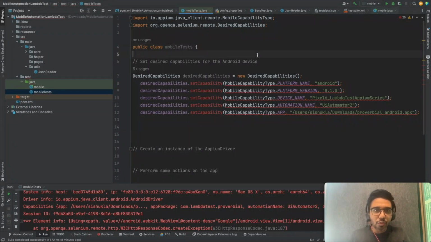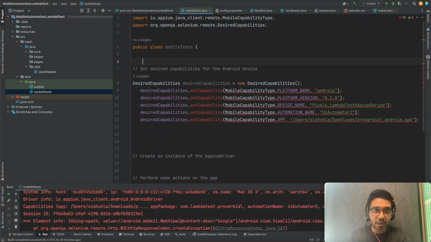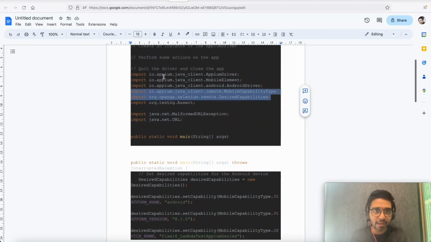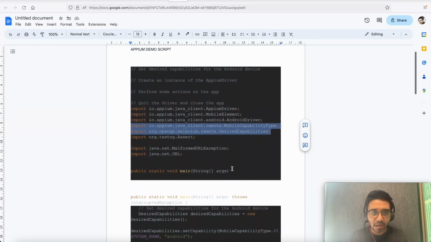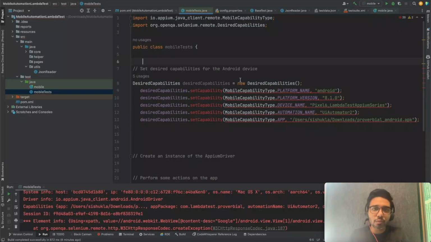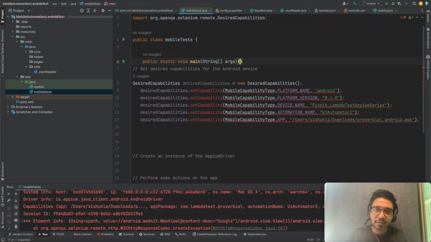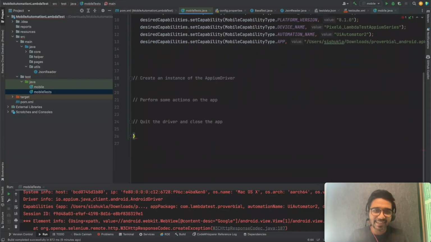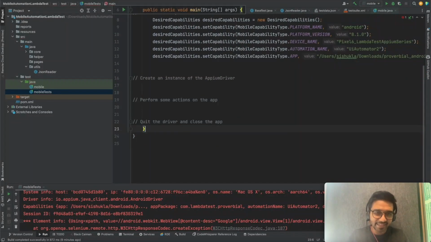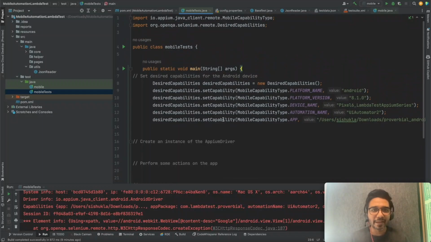Now, as we want to execute this, I will put all this piece of code inside a main method. I am just going to add this over here. That's it. Done. So see what I have done: set up desired capabilities for Android device.